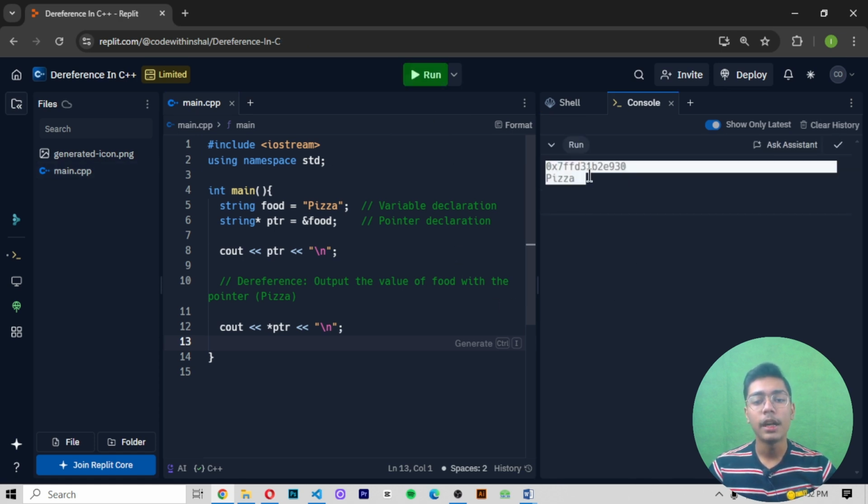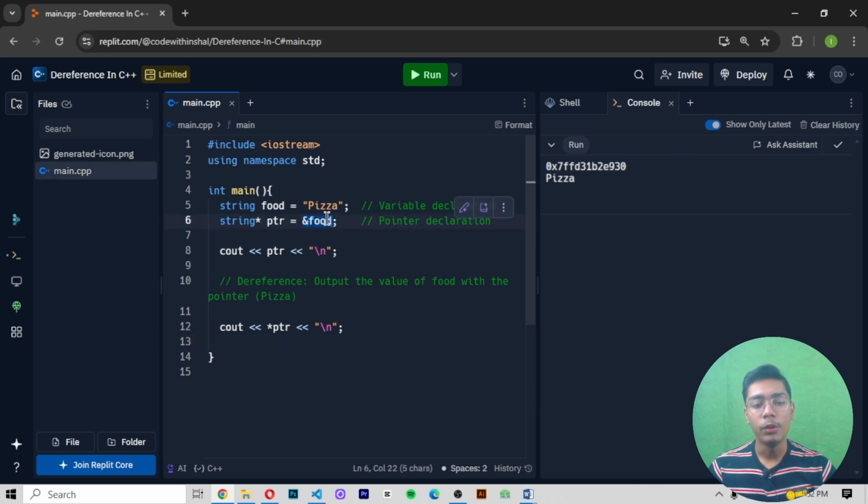After running, the first output which we are getting is a number value because we have written nothing here. We have just written ptr and food. That's why we are getting this output. But if we talk about the second output, in which we have written this star and ptr, which is a dereference operator, with that I have defined this thing. So the output which we are getting is pizza.